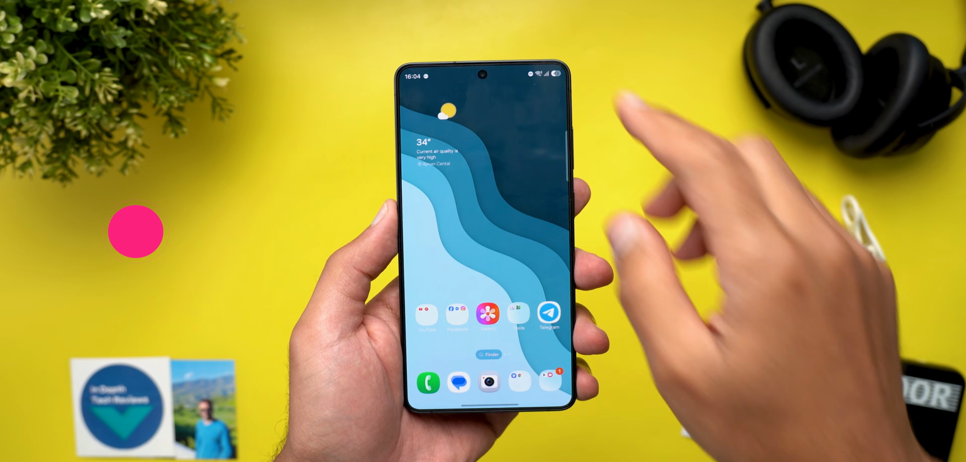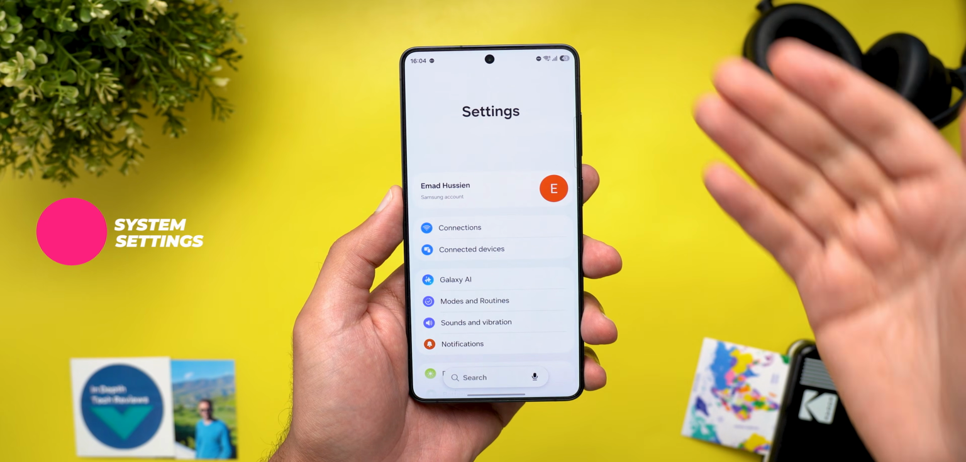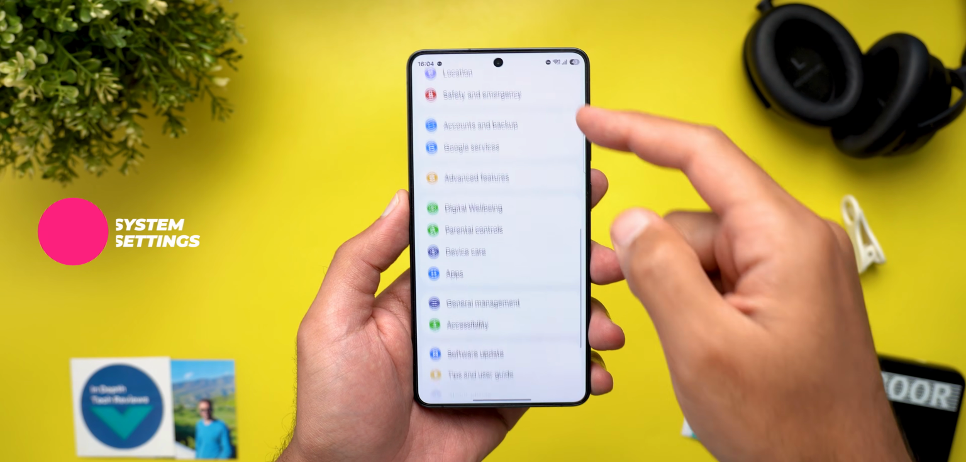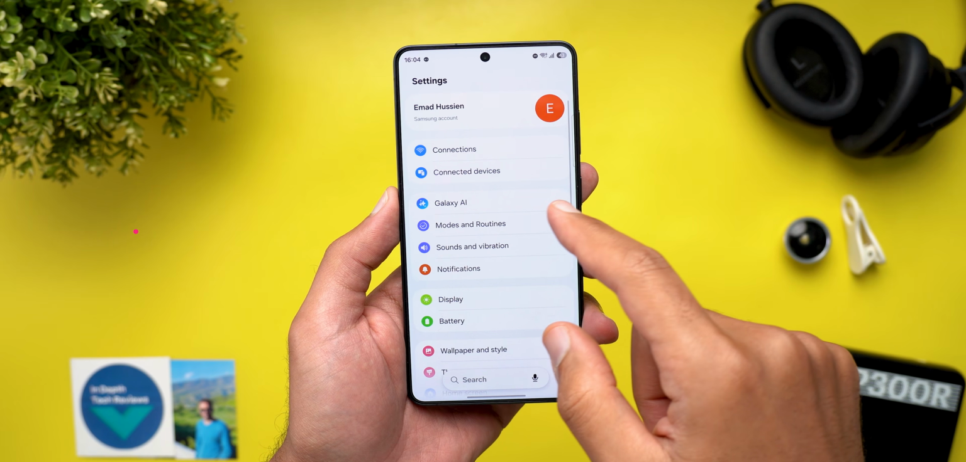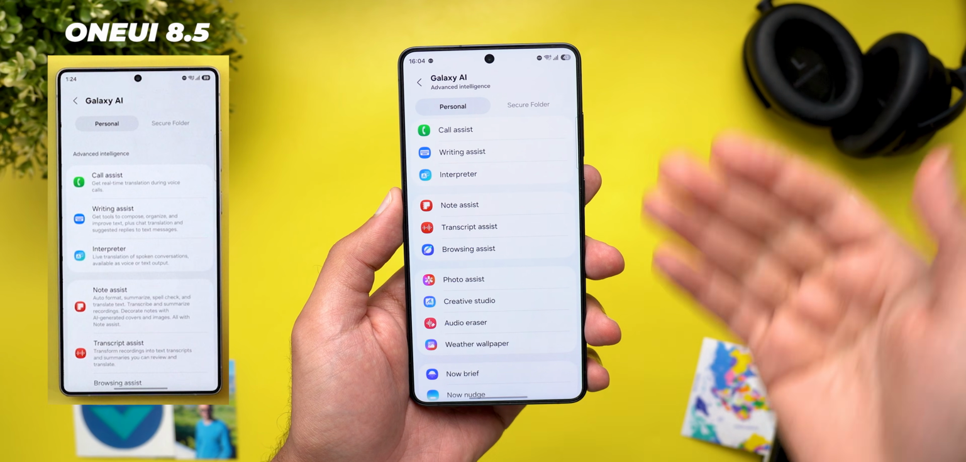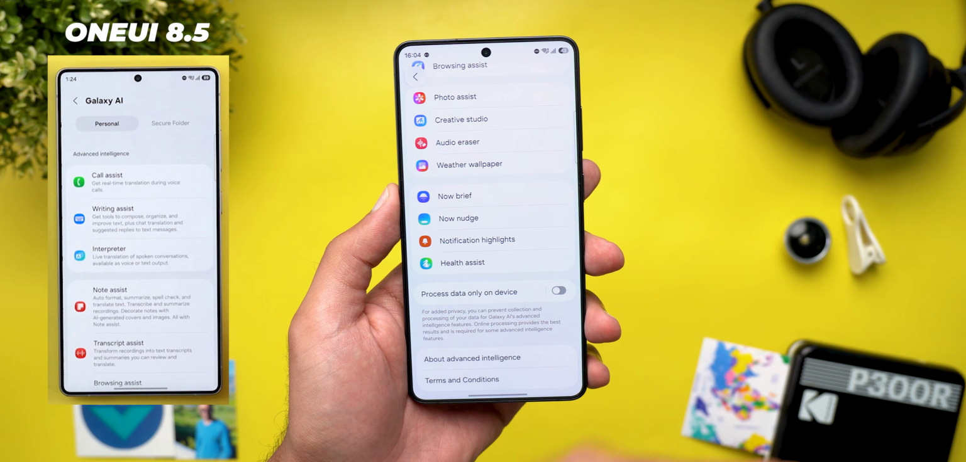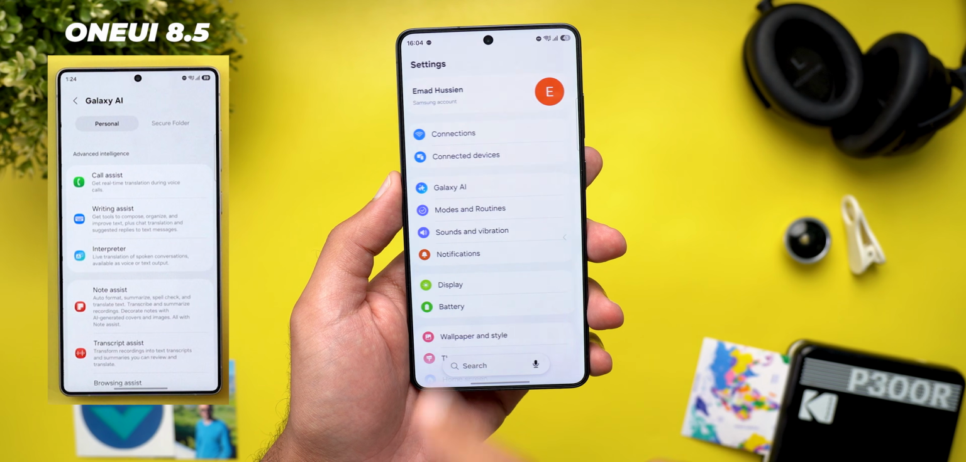And now it's time to talk about all the new changes under settings. With One UI 8.5, Samsung removed all the descriptions from the main settings page, but this behavior is expanding with One UI 9, and the sub-pages as well are getting the same treatment. And one of these examples is the Galaxy AI page.